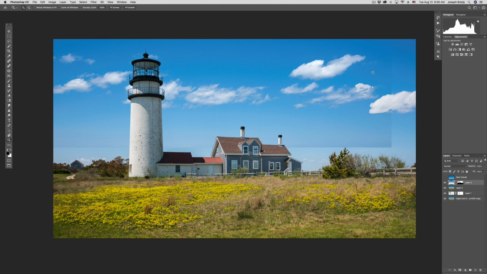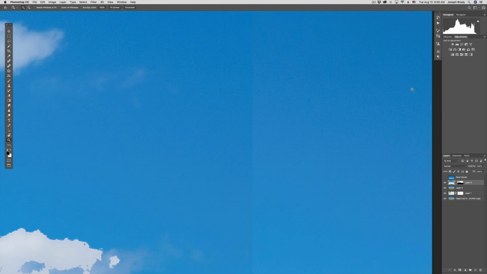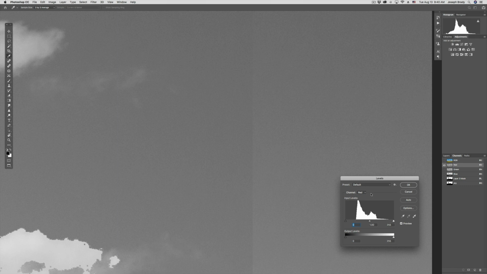Let's zoom in on that. So we're going to zoom in right on the interface, and you can see right here they're slightly different. So here's a cool trick to make your sky colors match. Go to Channels, and we're going to select just the red, and I do that by clicking on the icon. And we're going to use levels here, so it's just Command or Control L. And we're going to adjust the levels so that these then match in the red channel.